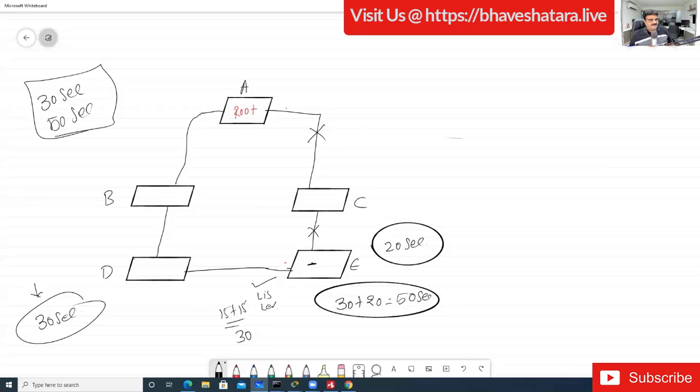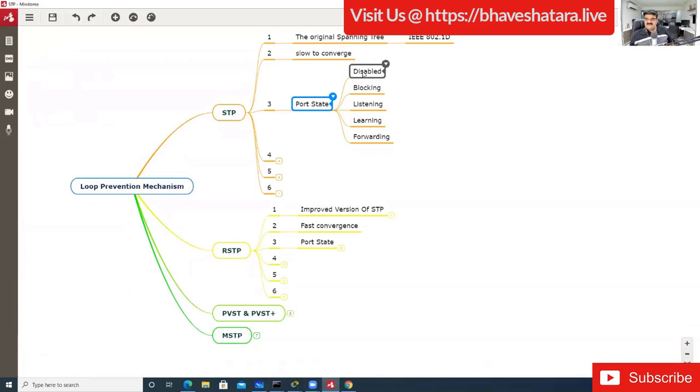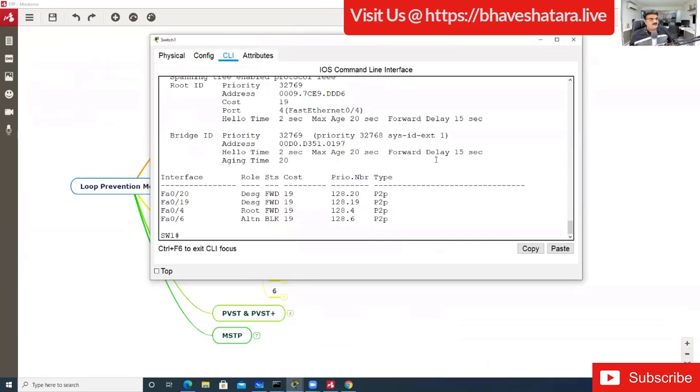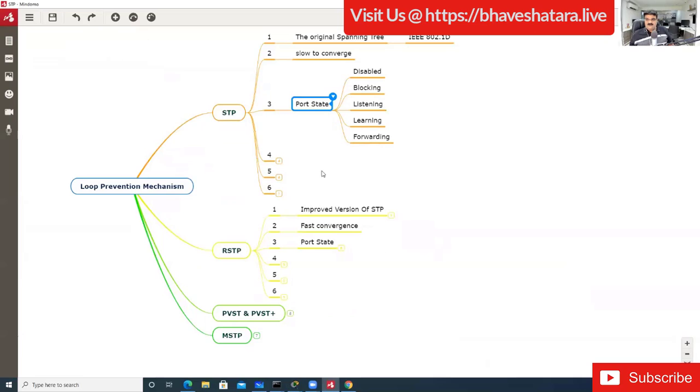Super. So in the spanning tree, we have disable, blocking, listening, learning, and forwarding. Listening and learning modes are totally based on this timer, which is called forward delay. This concept is also clear: the hello timer is 2 seconds, the max age timer is 20 seconds, and the forward delay is 15 seconds. So this is how it works.